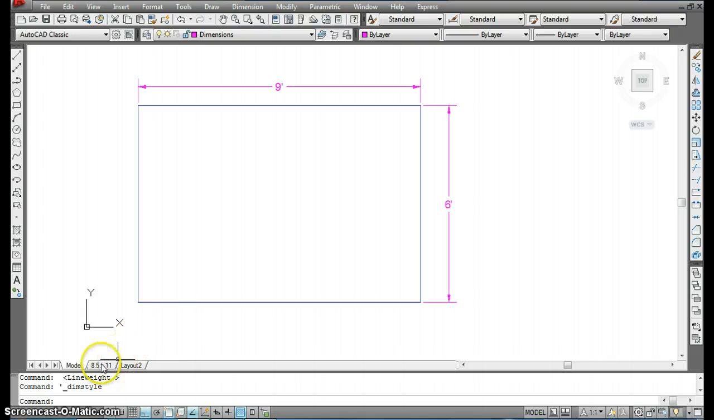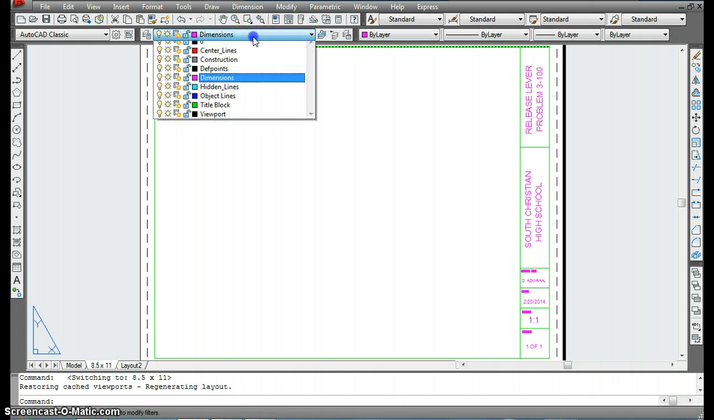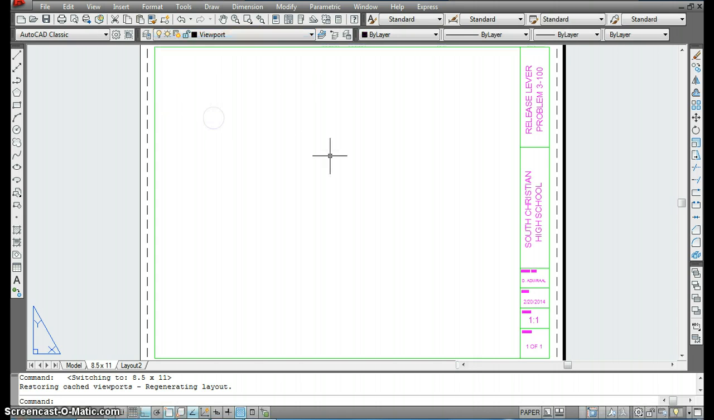So from here, let's head into our 8.5 by 11 layout. The first thing we're going to do is change our line weight to viewport. We only make a line weight viewport for the one reason, because we're going to actually turn that layer off. So we give it a separate layer just so that we're not turning anything else off with it. What we're going to do here is create a viewport, or a window, inside of this layout. That's just creating a window with which we're looking into our model space, what we have on the screen in model space.